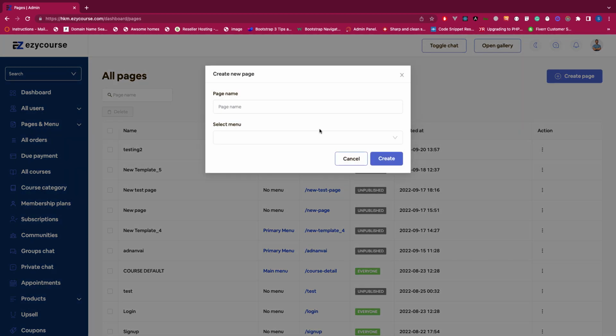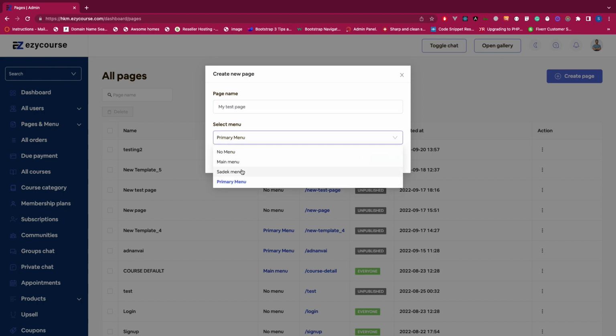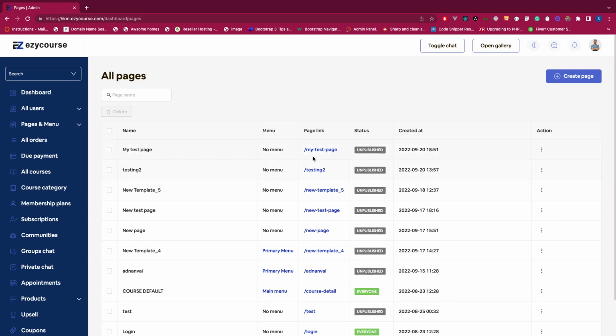So I'm going to create a page and I can name it anything I like. So, my test page, and I can add any kind of menus. The menus are kind of unlimited, so we can add as many menus as we want. Let's go ahead and create a menu. Okay, the menu has been created and my page is ready.